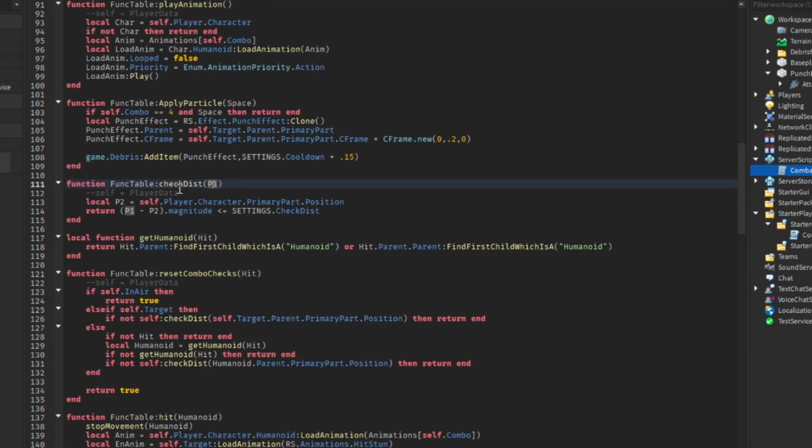It's going to determine the magnitude between my distance and the player that I'm hitting, to make sure that I'm actually hitting them and that it's more optimized. So P2 is basically going to be equal to the human root part position, and all we're going to do is get the magnitude of P1 and P2. They're going to say if it's less than or equal to setting dot... Then we're going to return the magnitude between P1 and P2 is going to be greater than or equal to setting dot check distance. So it's going to help us optimize our hitbox code.